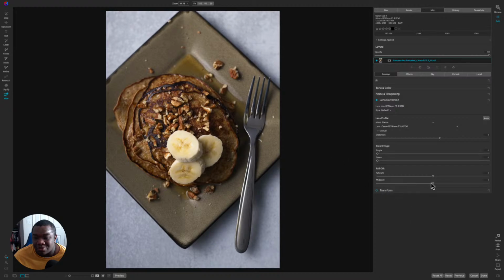And then there's the fall off. So the amount of the fall off is really talking about vignetting. I'm trying to cause some here. I don't know how well that's coming through on the stream. Let me see. It's kind of coming through.